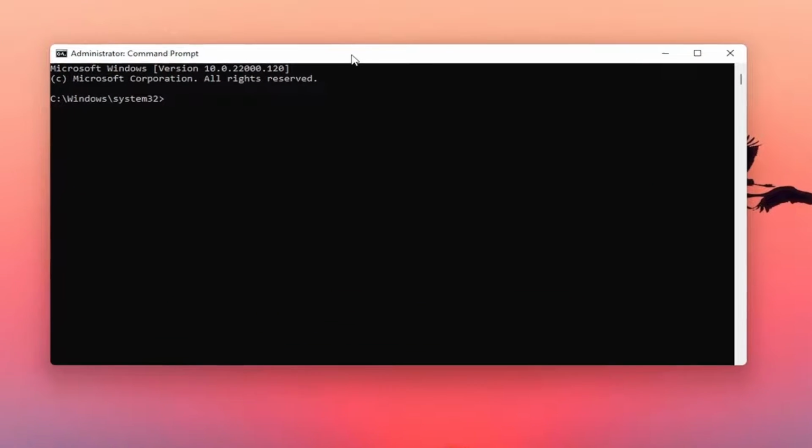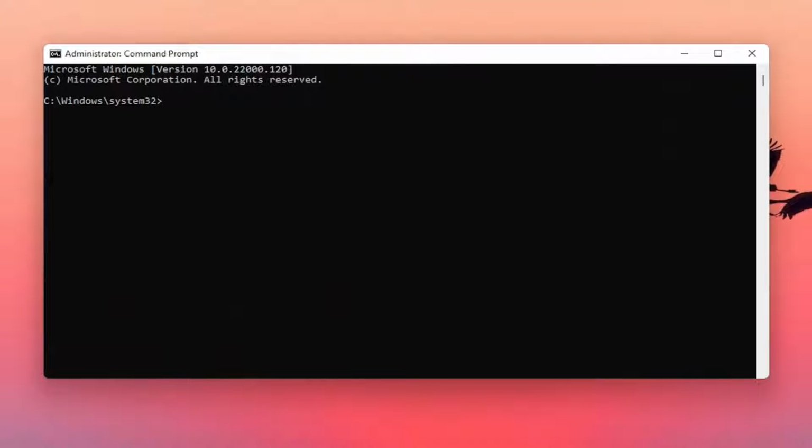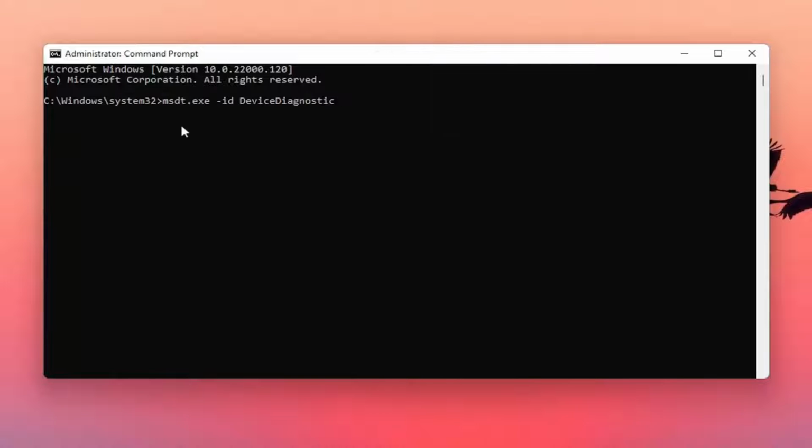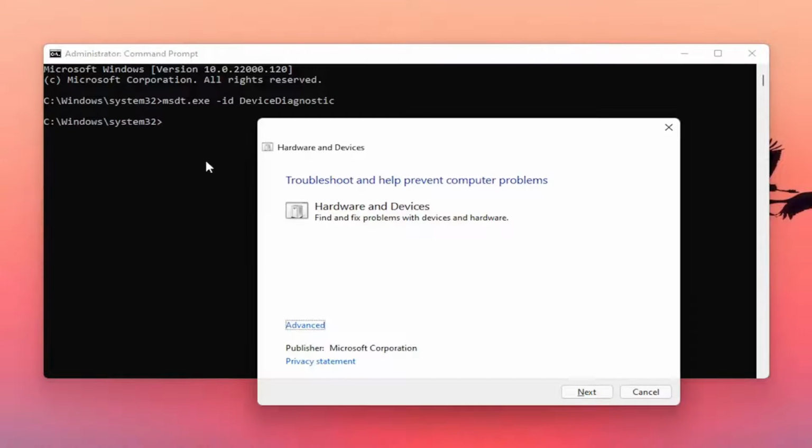And now into this command line window, I'm going to have a couple commands in the description of the video. Copy and paste the first one, and then go up to the top bar of the command prompt window, right click on it, select edit, and then select paste to paste in this first command here. Hit enter on your keyboard.